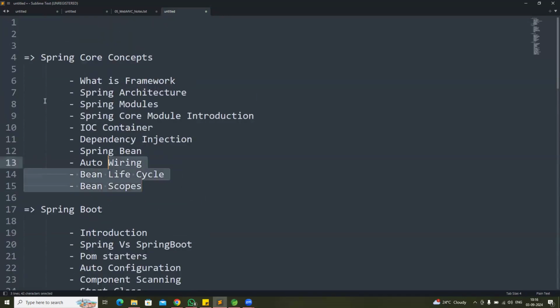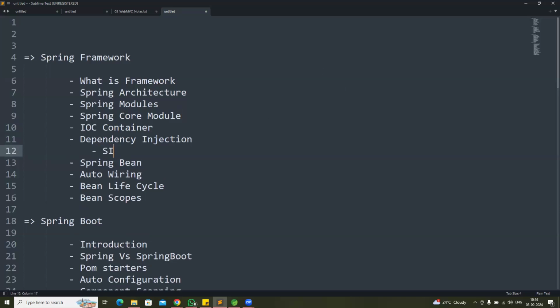These are the fundamental concepts of the Spring framework. What is a framework? What is the difference between core Java, advanced Java, and framework? And the Spring architecture, Spring modules, Spring core module. In the Spring core module we understood IOC container, dependency injection, setter injection, constructor injection, field injection. So when it comes to dependency injection, we have seen SI, CI, and FI.